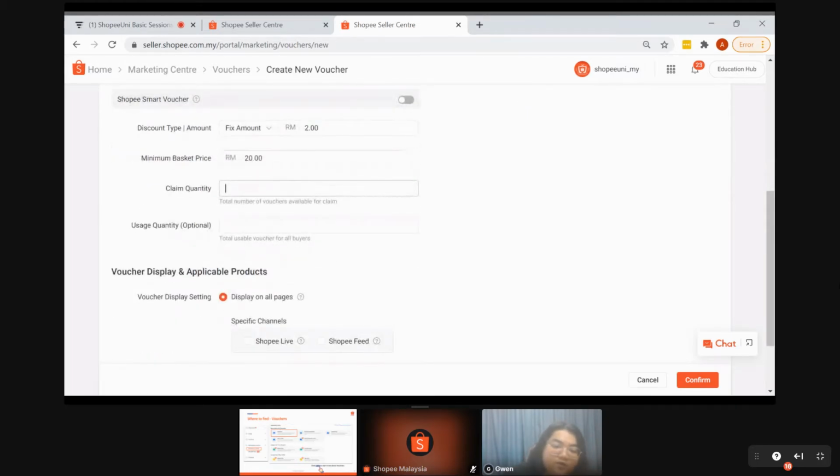Then you fill in the claim quantity. This one you need to be careful with, because the claim quantity and the use of the voucher are different.